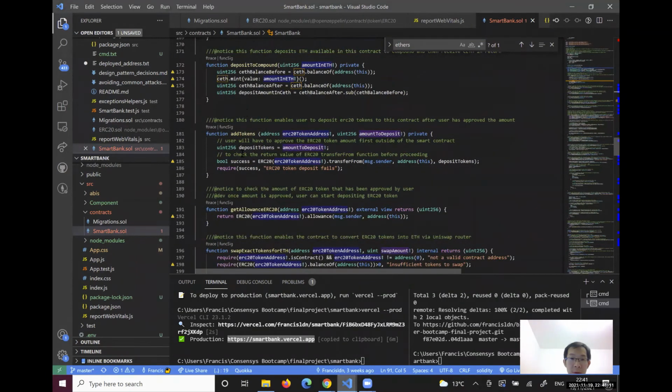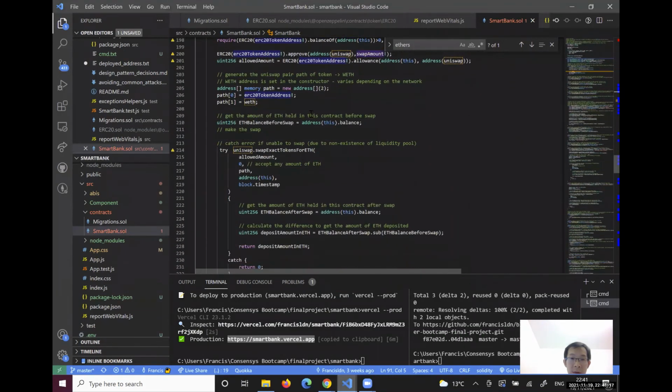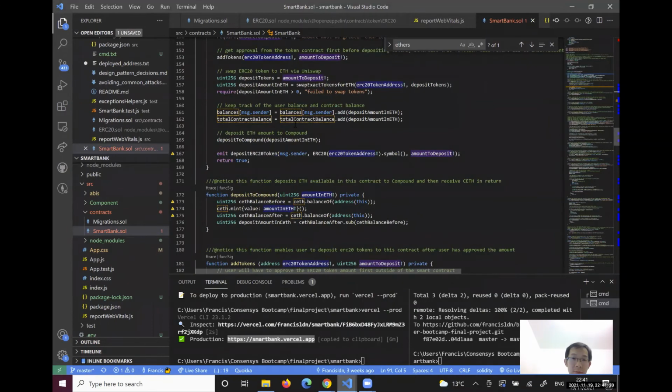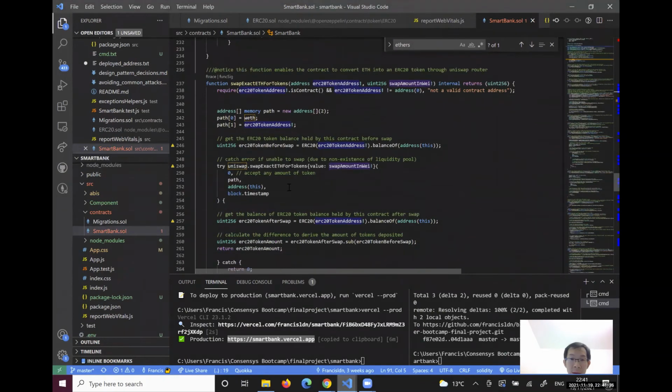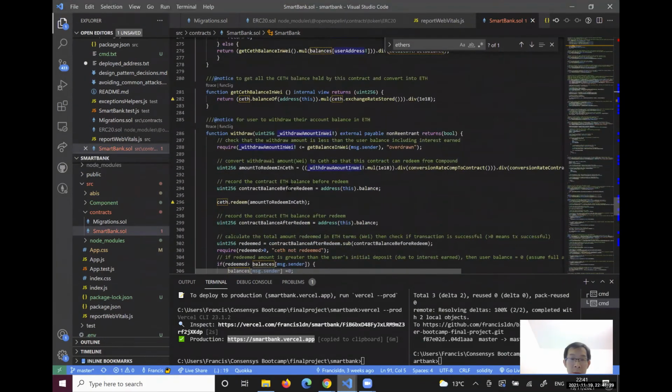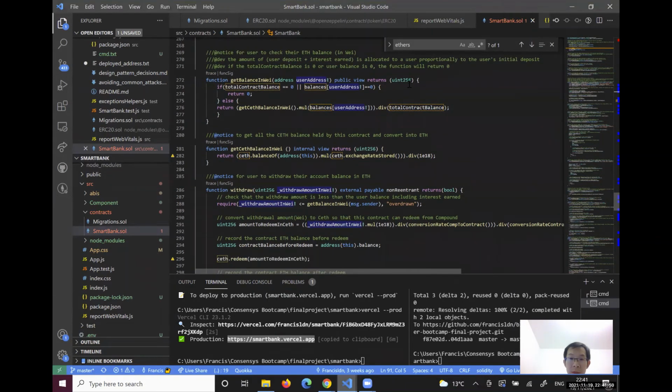So the deposit to Compound, add tokens and swap functions are the functions that are used in this deposit ERC20 token function. Next, I will be going through get balance in wei. This is the function the user can use to check their account balance. Get balance in wei is a read-only function, so you can see that it's view only, and it will return the amount called the user balance.